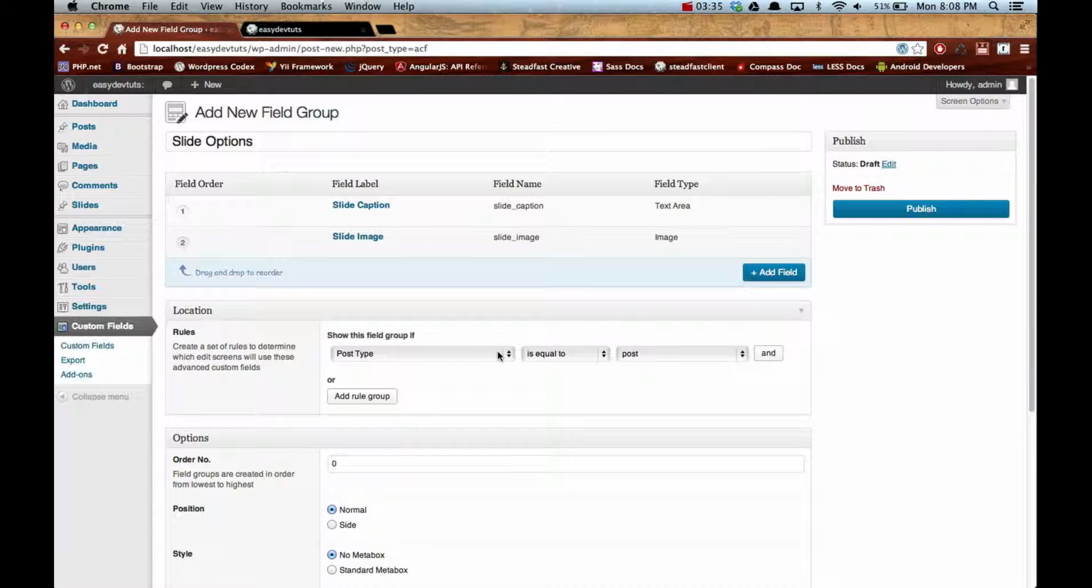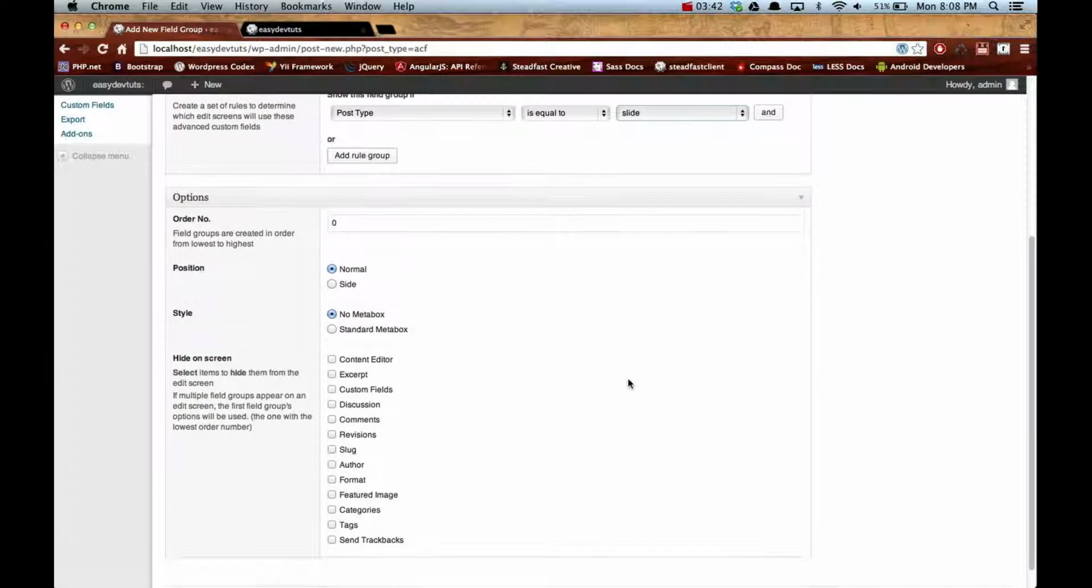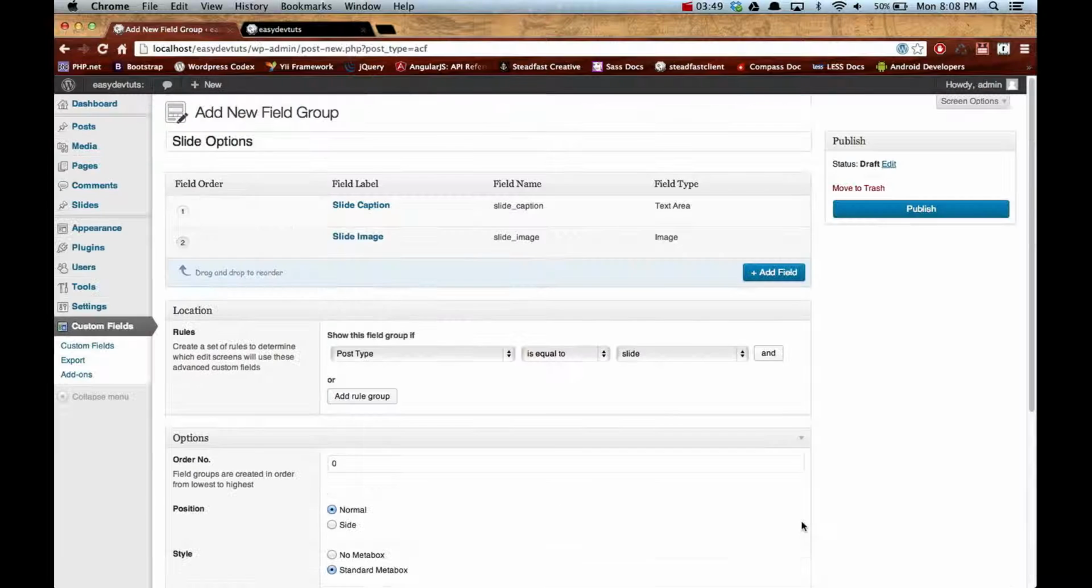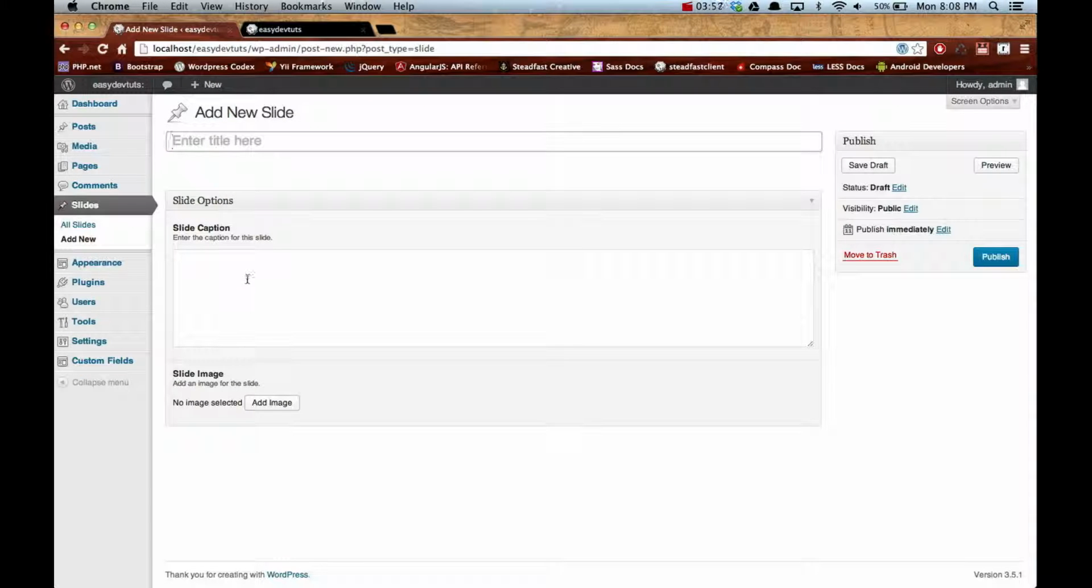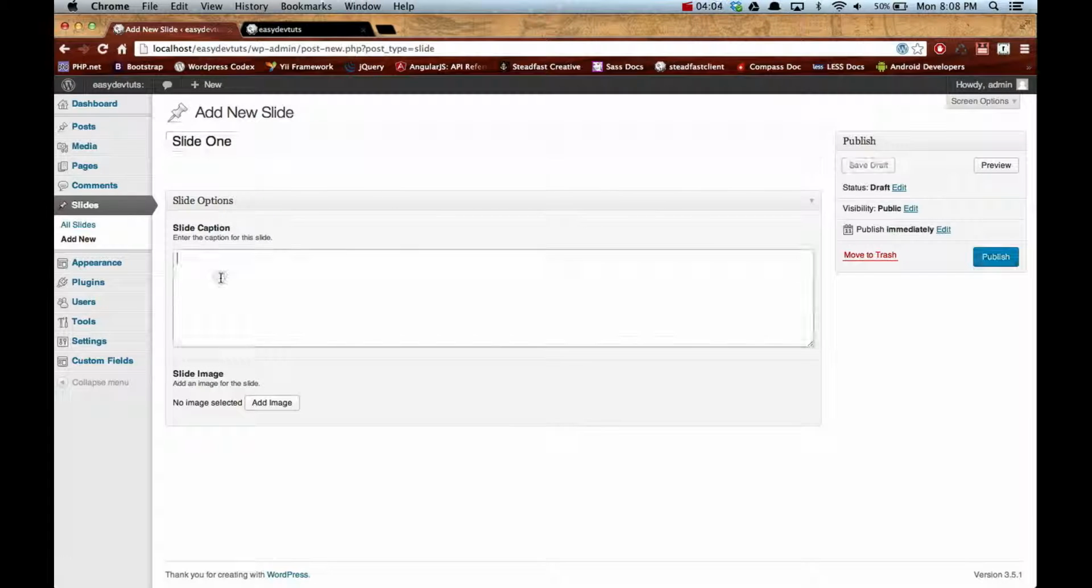And then down here we need to select our slides post type, because we only want it to show up on there, so we'll put slide, and how about we just put a standard meta box, normal, and that's good. We'll publish that, and then on our slides we'll go to add new. Now you can see we can add a caption and we can add an image. So I'll put here slide 1, and here is my slide 1 caption.